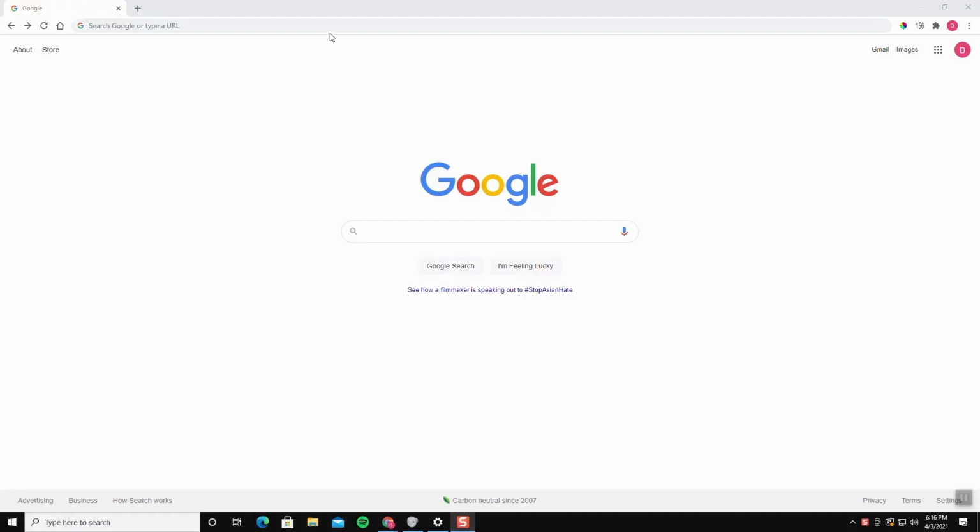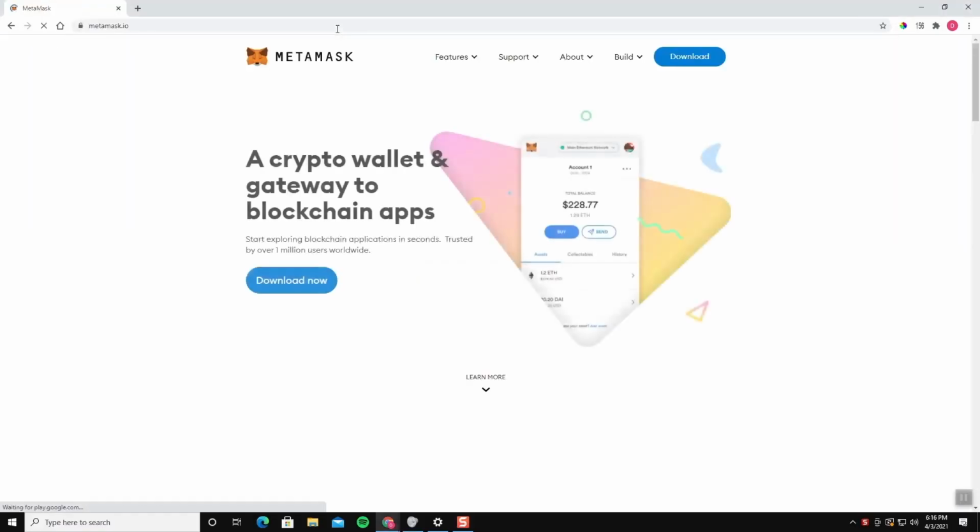Today, we're going to show you how to set up your MetaMask wallet. First, let's open up Google Chrome as our browser. Then we're going to head straight to MetaMask.io.